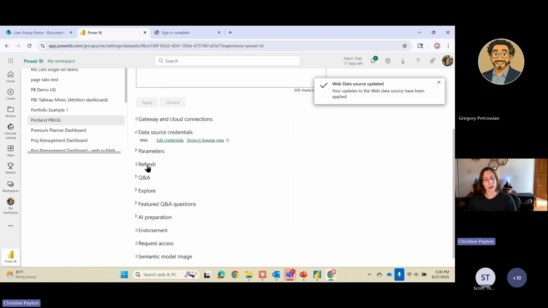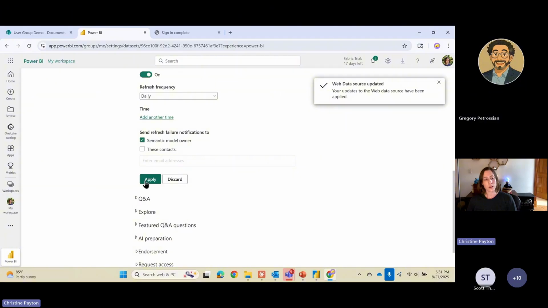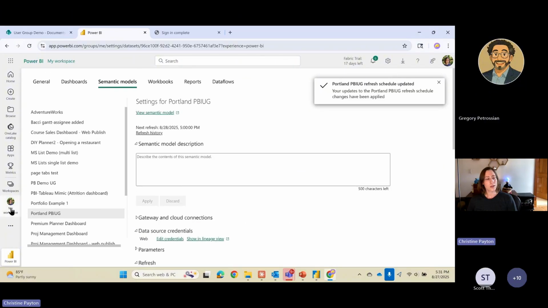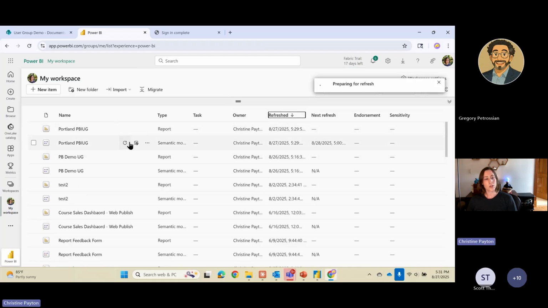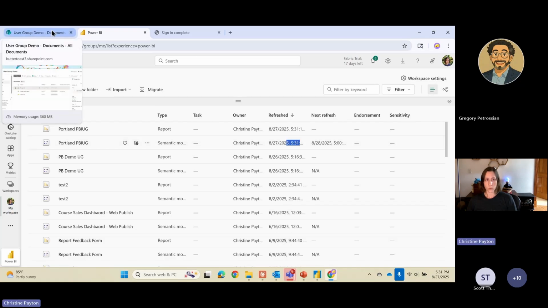All right, so now we should be able to schedule a refresh on this. So turn it on, click apply. It's now back in our workspace. Should be able to refresh this. Yep. So it's going and it refreshed. So that's how to do the scheduled refresh on the SharePoint sources.